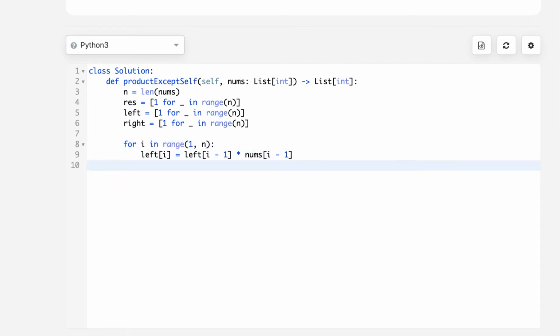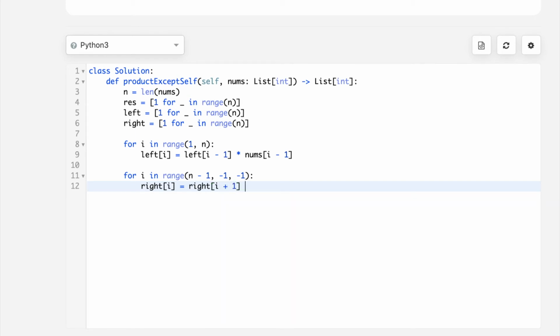And then we could do a similar thing for the right array. But for the right array, we should probably start from the end, right? And we want to decrement and move until we reach 0. For the right array, what we want is the product on the right, except the element at position I. So what we want to do there is right of I plus 1, multiplied by the number at position I plus 1.